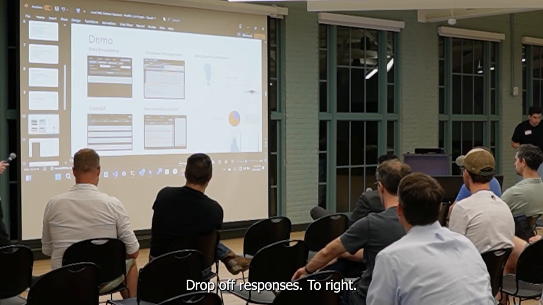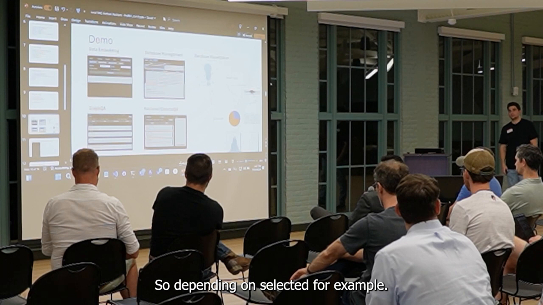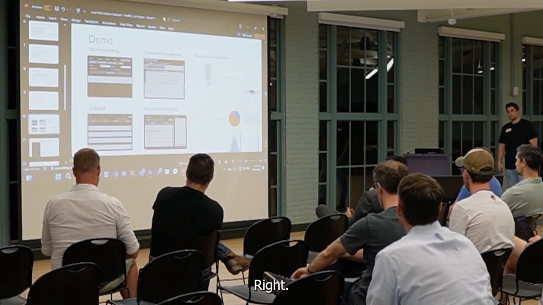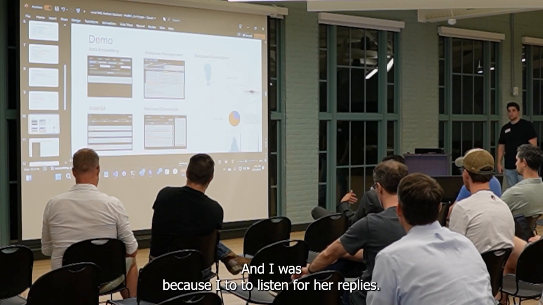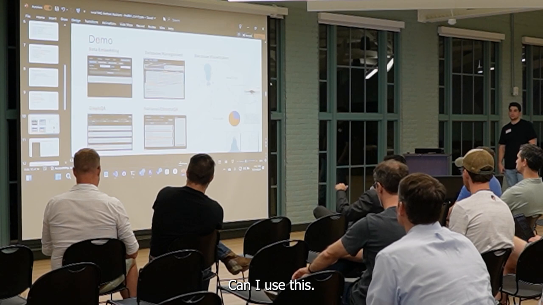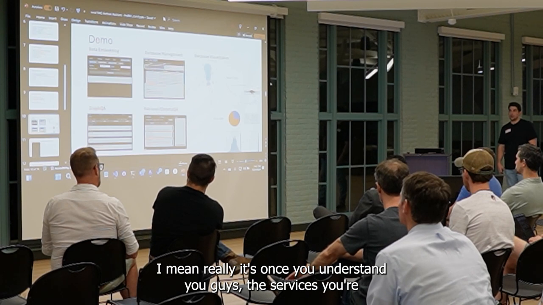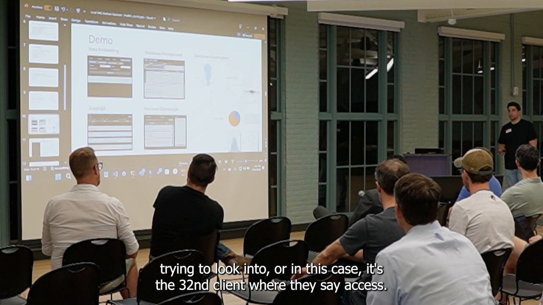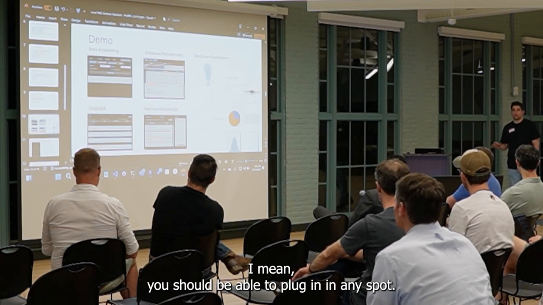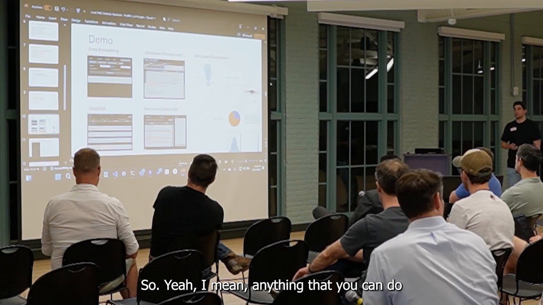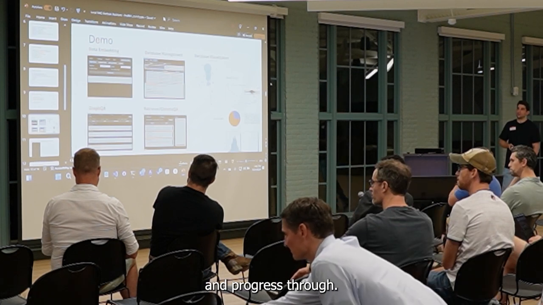So you said it can draft responses too, right? Say for instance, I get an email for work, and because I use ChatGPT to basically program replies, can I use this to just type in a quick reply and fix it up and then send it? I could. Really, once you understand the APIs and services you're trying to hook into, or in this case, the Win32 COM client that we're accessing, you should be able to plug it in any spot. Anything that you can do, you can program.